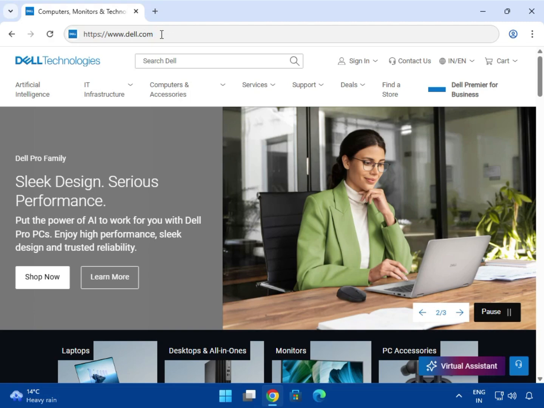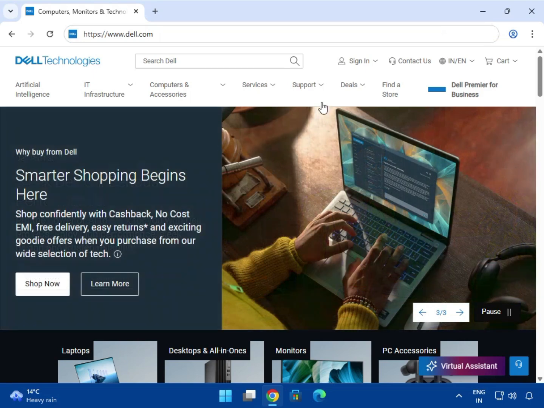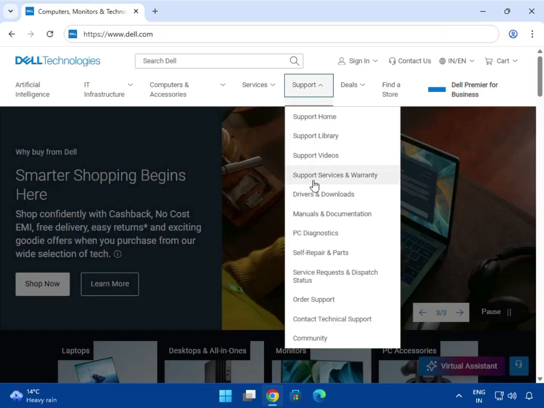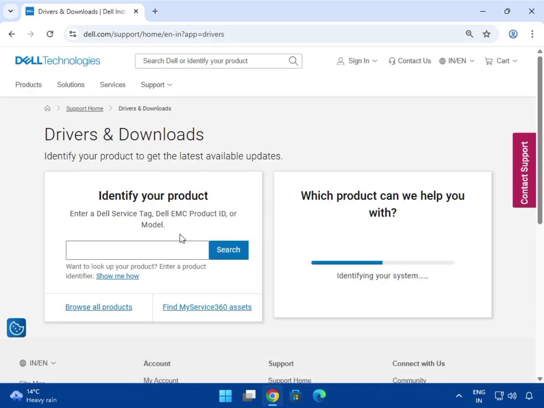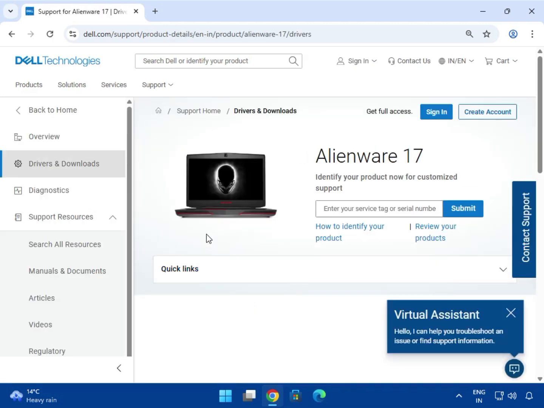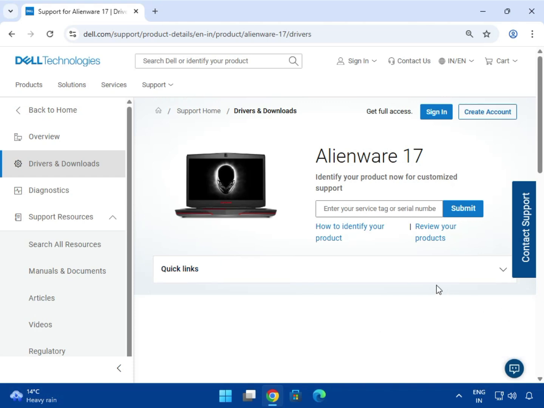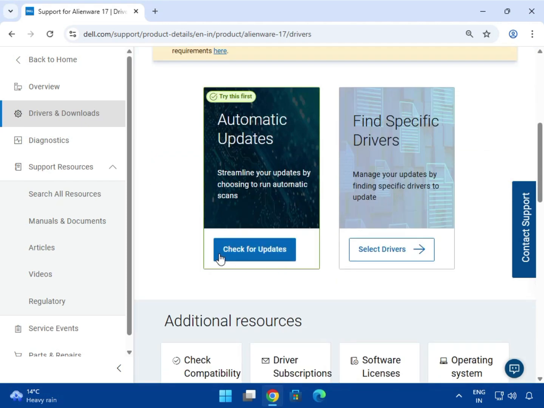So first, guys, you have to come to this site, www.dell.com. After that, click on Support and then click on Drivers and Downloads. Then enter the name Alienware 17 and click on Search. Scroll down, then you can see if you can find it out automatically.